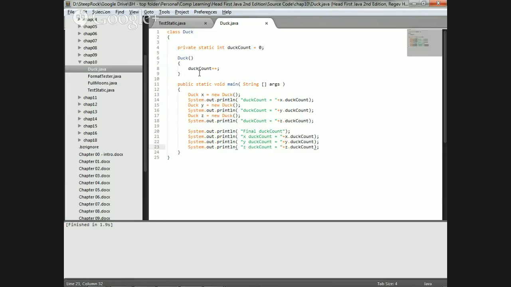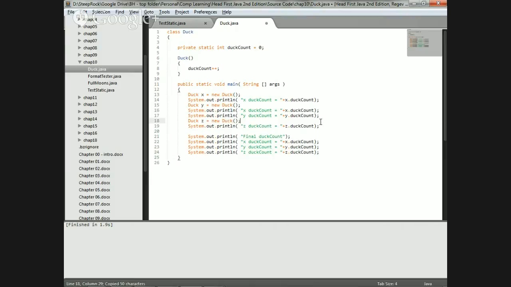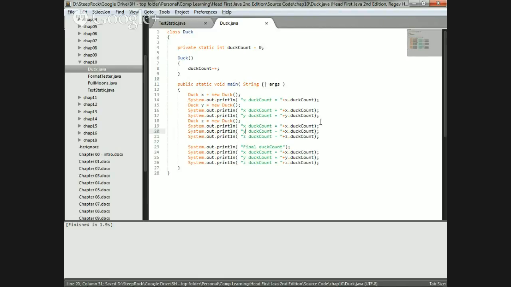Oh, I thought it was updating so that every object has a unique number, like 1, 2, 3. No. Look, I'll make it even easier to see. When you make each one, it updates, and it reached 3, so everyone is 3. Because it belongs to the class, it's not a method. This is an instance variable that is in the class. Static means it belongs to the class.